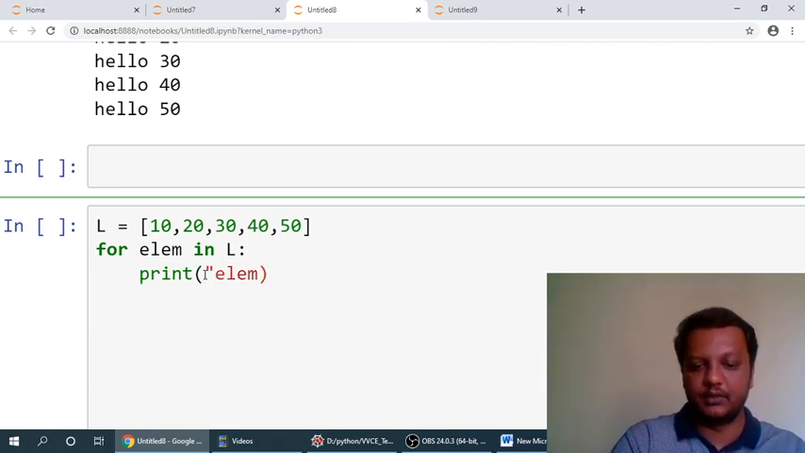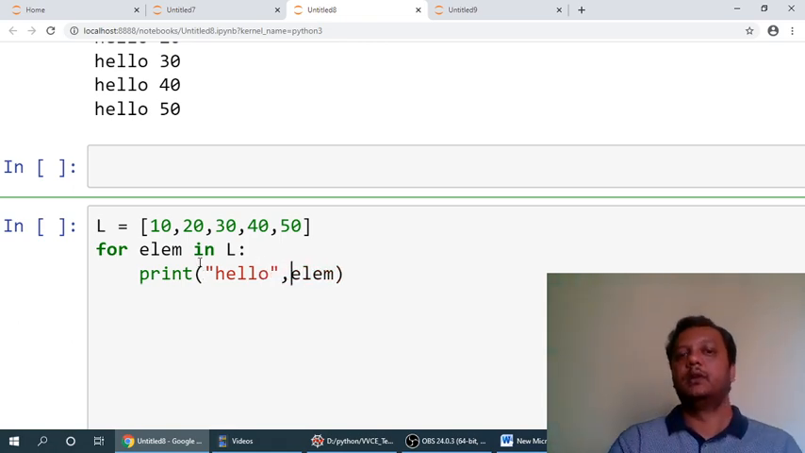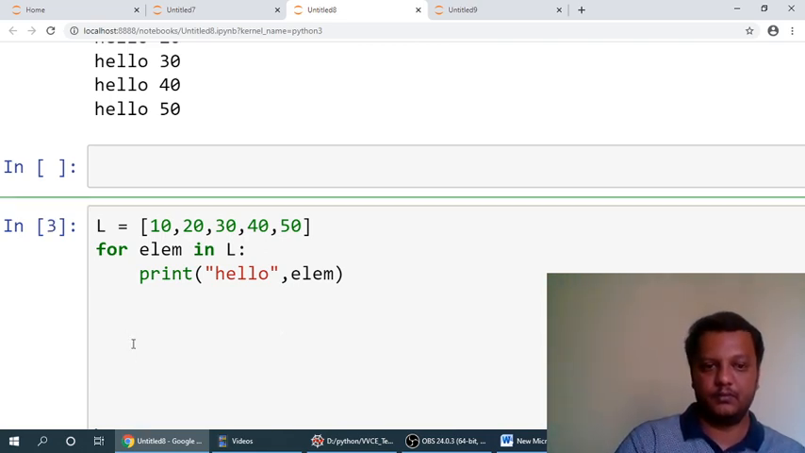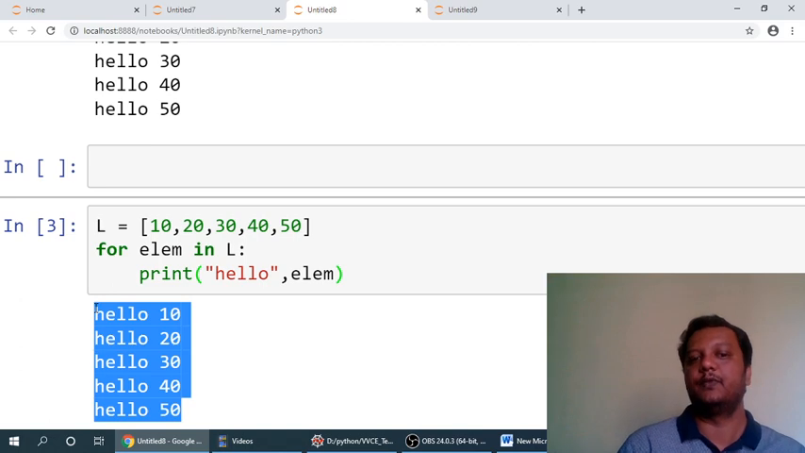I'll make it similar to the previous example. I'll say hello, element. So this should print hello 10, hello 20, hello 30, hello 40, and hello 50. So this is the output. Hello 10, 20, 30, 40, and 50.